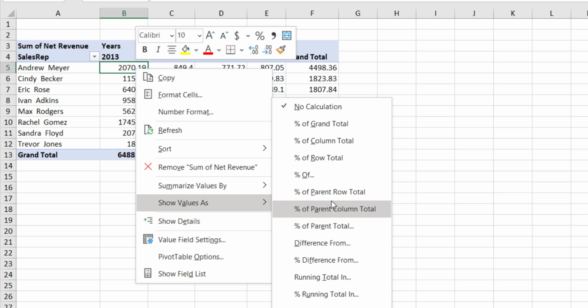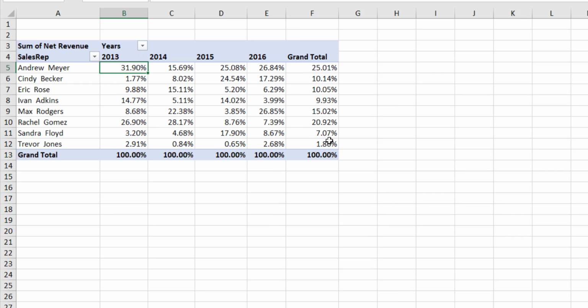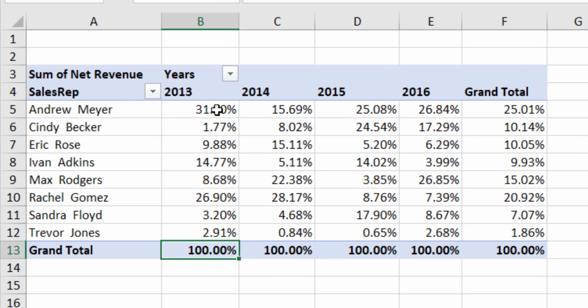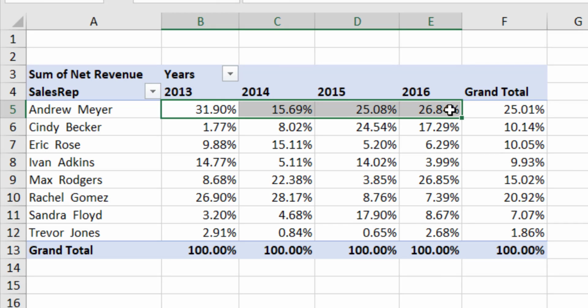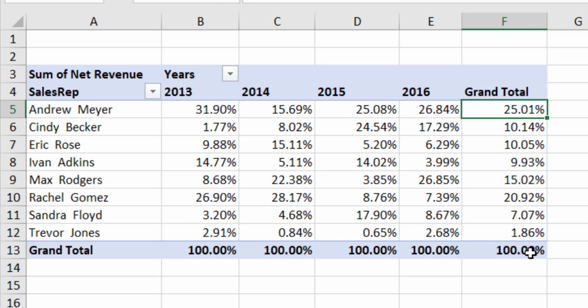If I want to see the sales percentage against the total for the year, so that year is shown as a column here, I can go and choose the percentage of column total. That means here the total sales for the year is 100%, and Andrew has a 31% share in this 2013 sales, and similarly Eric has 9.88, Ivan has 14.77. So for all the years you can see the contribution of each salesperson, and in the grand total you can see total sales for all these years by Andrew, that is 25% of the total sales.